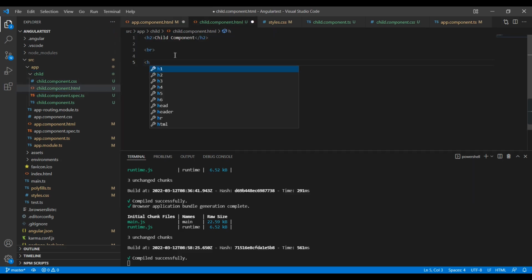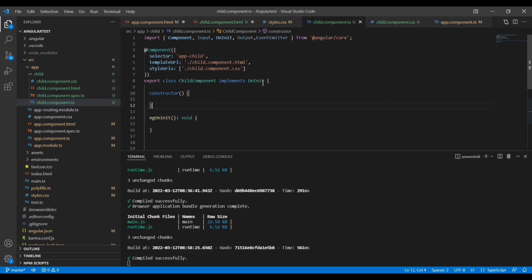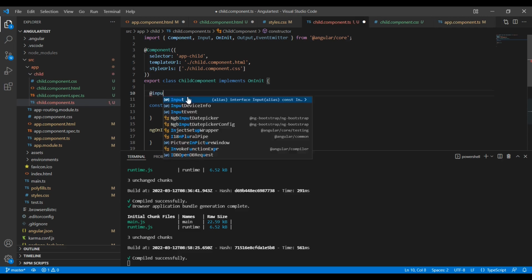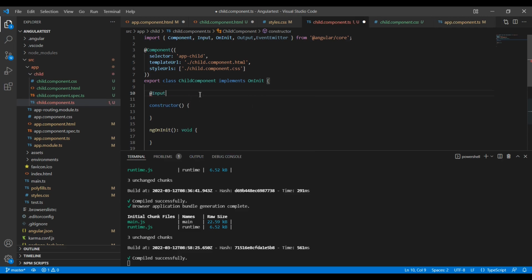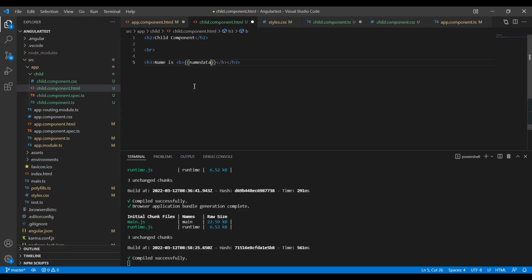First, let me go to the child component. Here I'm going to create one HTML element, name is, and whatever value is coming here, I'm going to bind it here. For using the Input decorator, first we need to declare it. So we add Input here, provide the name, and the data type is any. So the value we can bind in our child component.